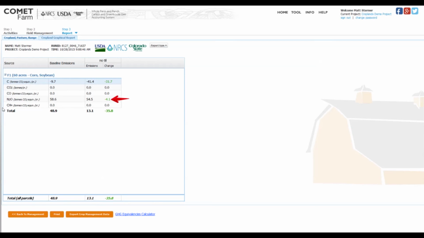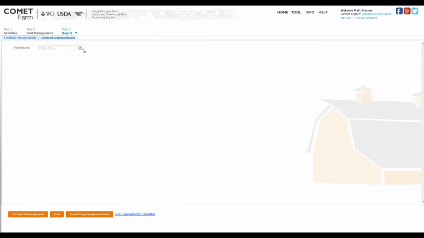We also see a reduction in nitrous oxide emissions as well. For each parcel, values will be totaled at the bottom. For all parcels for an entire project, those values are totaled at the bottom of the table. The graphical report can be accessed by clicking on Cropland Graphical Report. You then will select the parcel name.